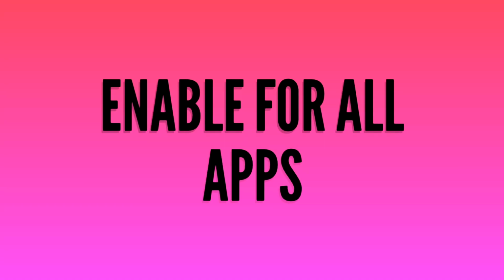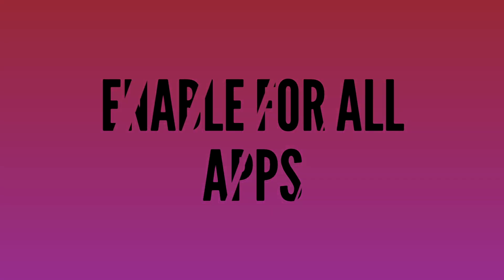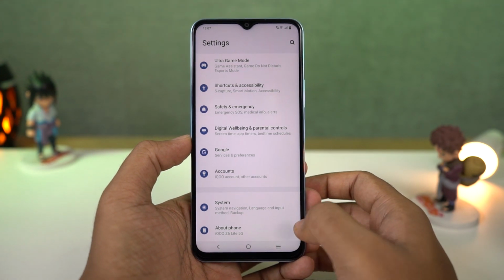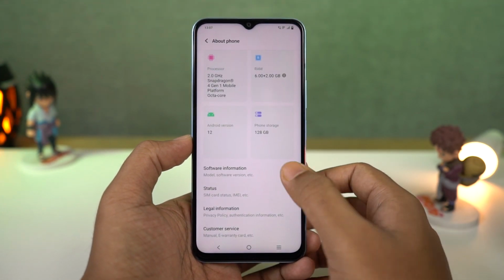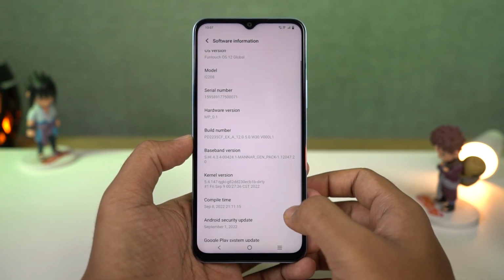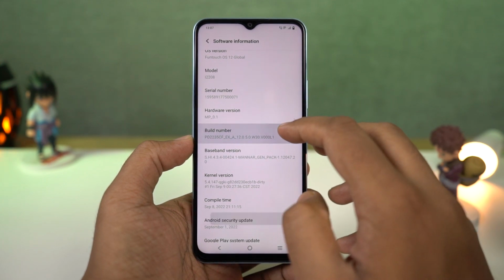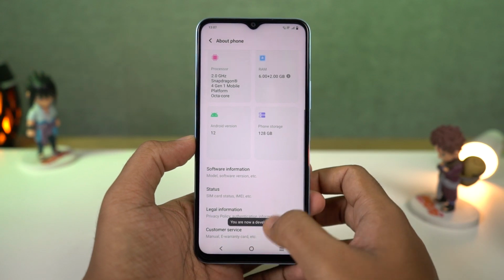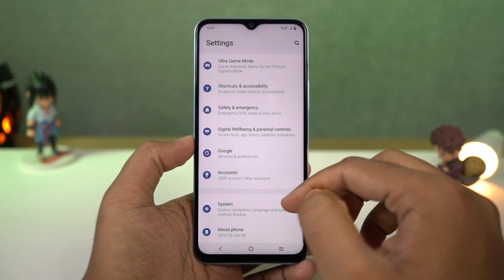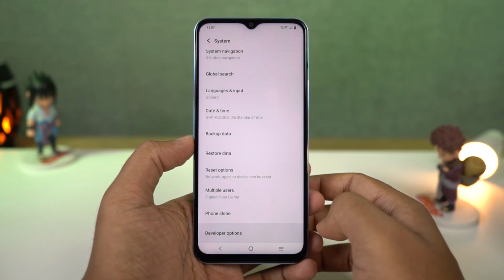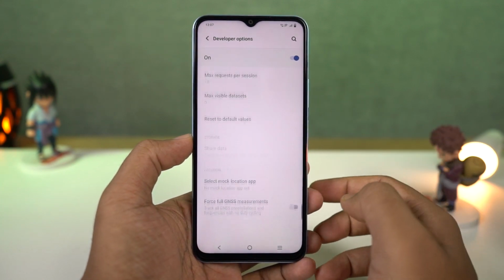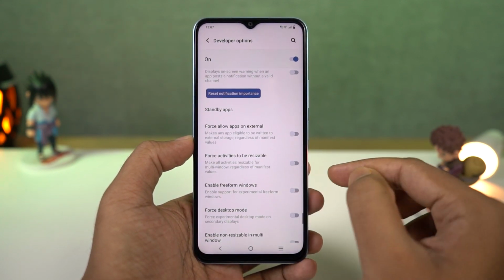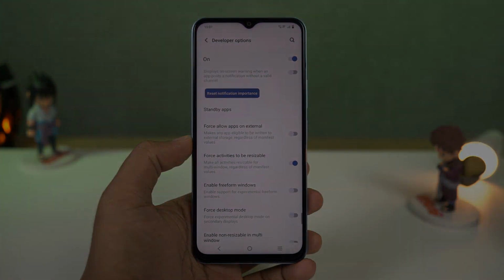By the way, by default all the apps do not support split screen mode. So if you want to fix that, this is what you need to do. First you need to enable developer options. For that go to settings, about phone and click on build number 7 times. Once you do that, developer options will be enabled. Now you need to go to developer settings, go to the bottom of the screen and enable force activities to be resizable. And then restart your phone. And once you do that, you will be able to use almost all the applications in the split screen mode.